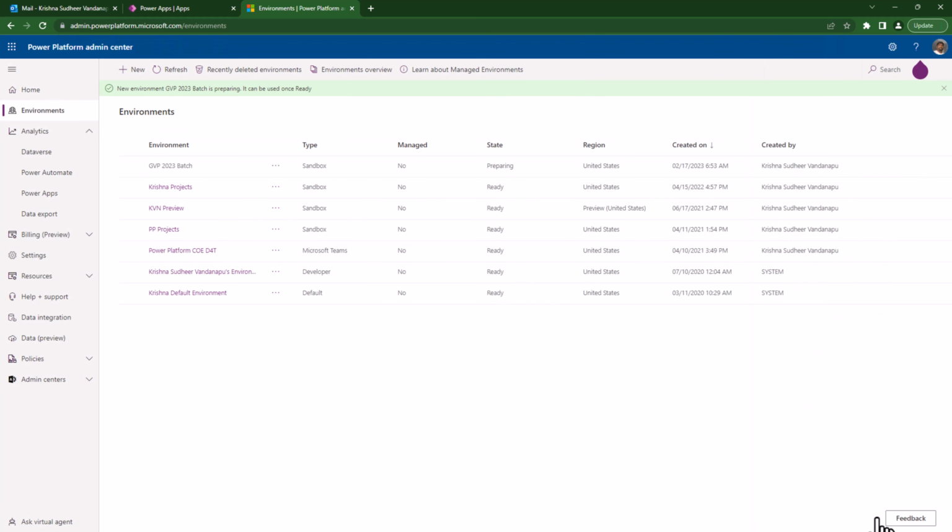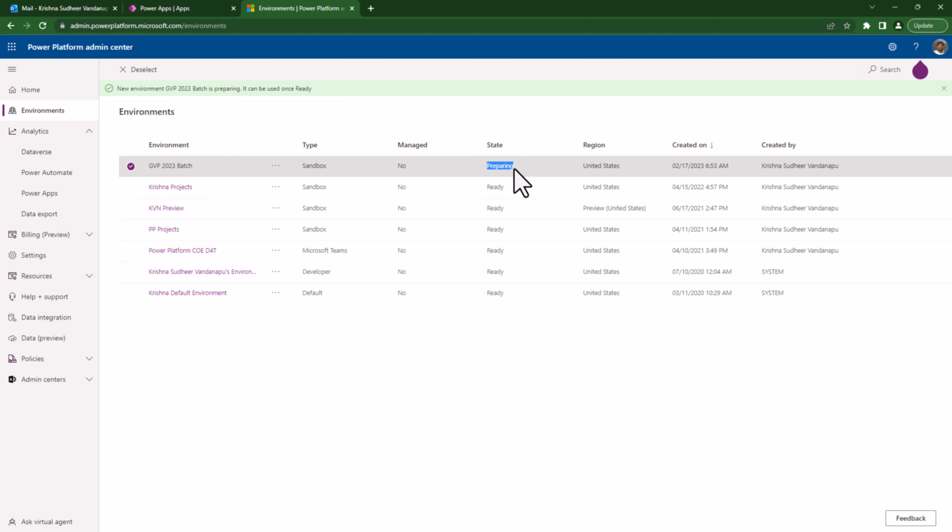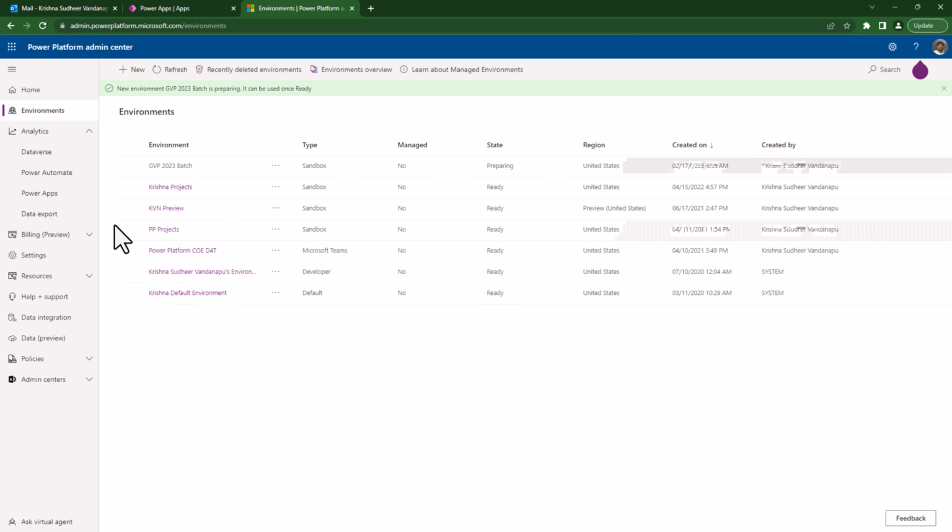There you go. Now if you see here, the new environment, GVP 2023 batch, is preparing. It can be used only when it's ready. So now it is spinning, and if you see the status, it is preparing my environment. Once the environment is ready, it will say my environment is ready for my apps to get created.